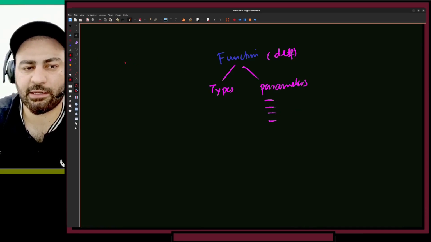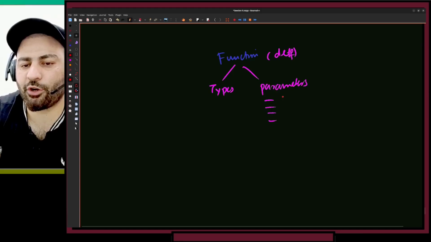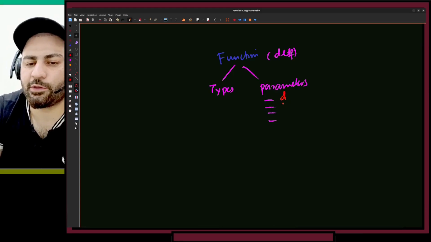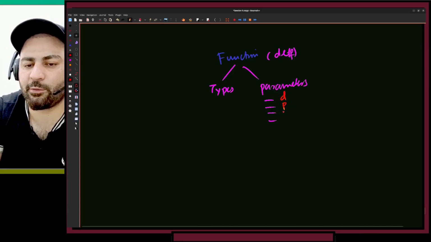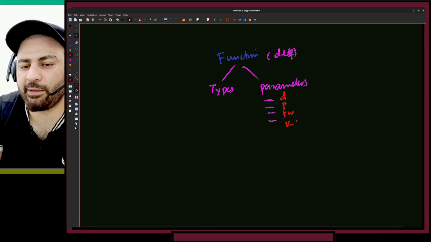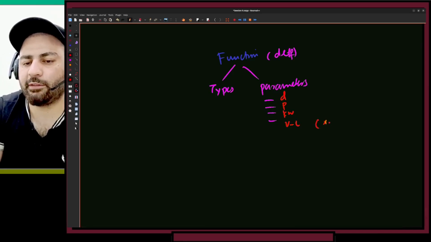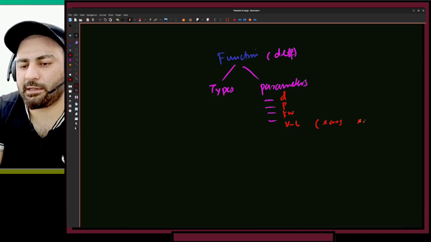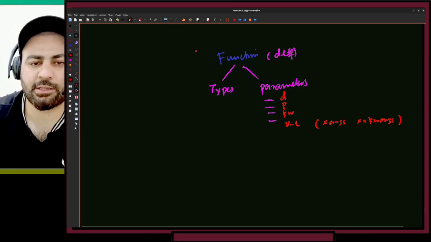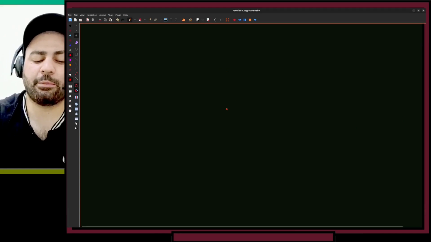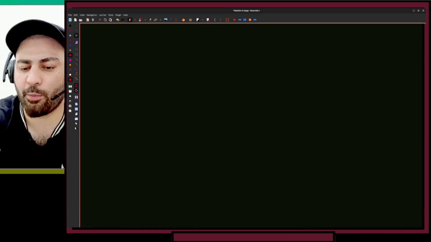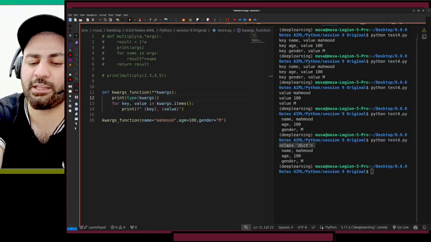I'm just writing in the overview. We saw default parameters, positional arguments, keyword arguments, and then variable length, in which we have star args and kwargs. Now let's switch to VS Code and see how to combine all of these things together. Usually you will see a combination of these things being used. You won't see them just as they are.